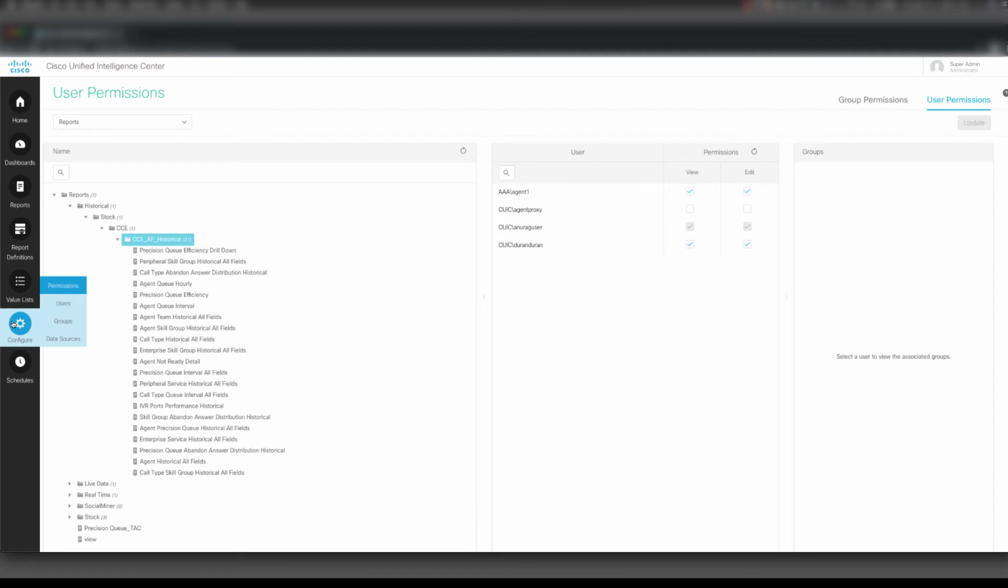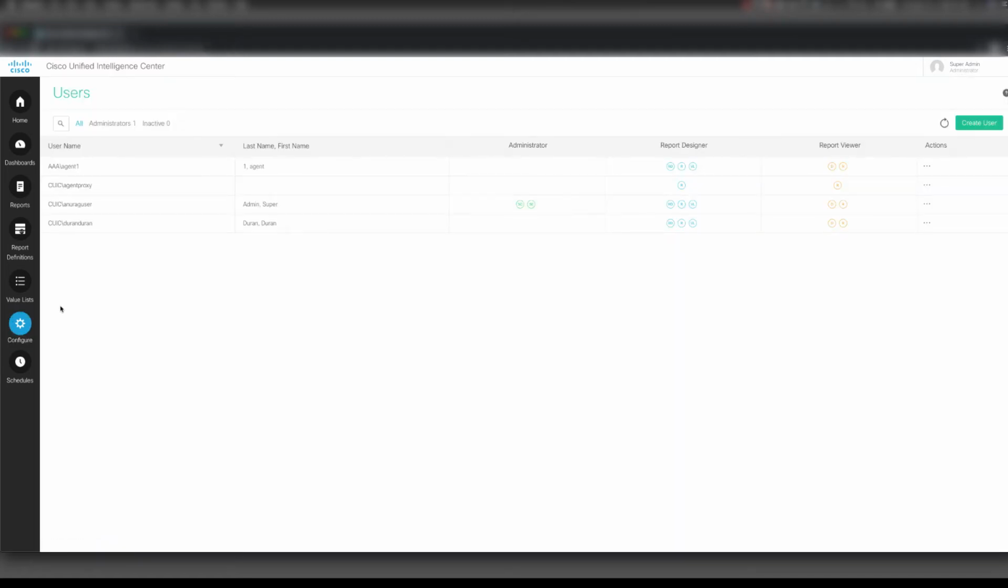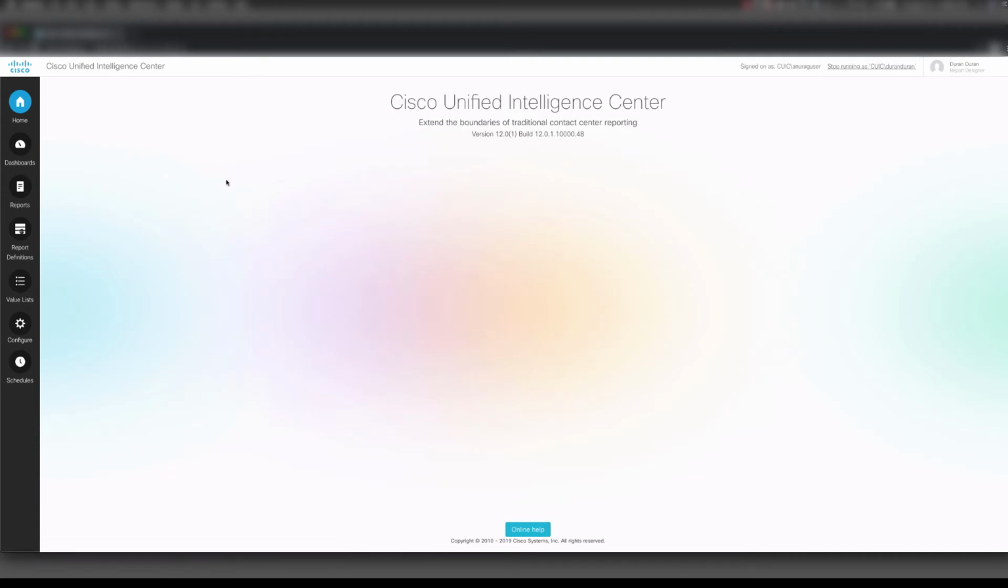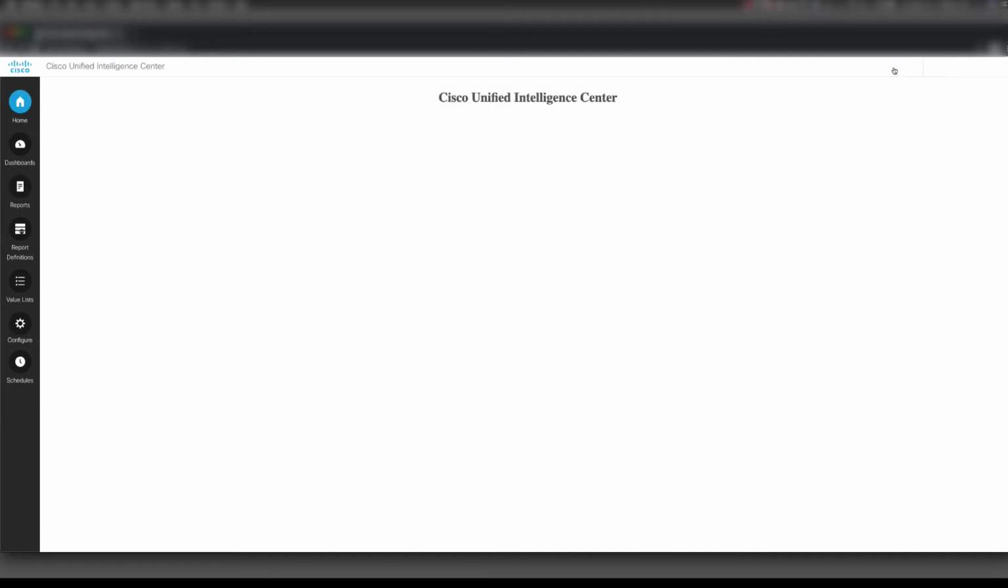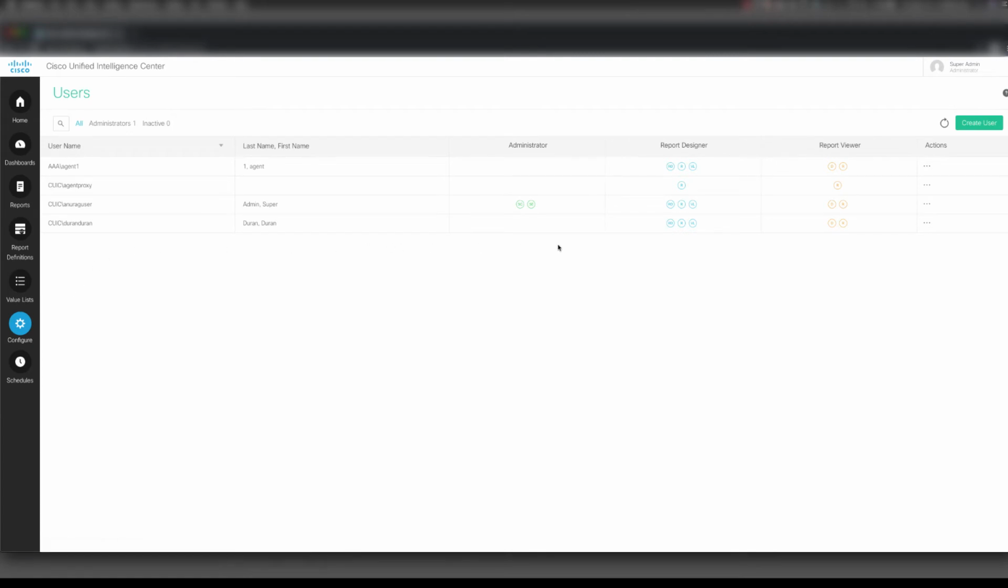Next, run as this user and try to access that report. You notice you still get the error. Why? Because you need to work your way back up the tree. The whole path needs to be given to this user to have full permissions to this report.